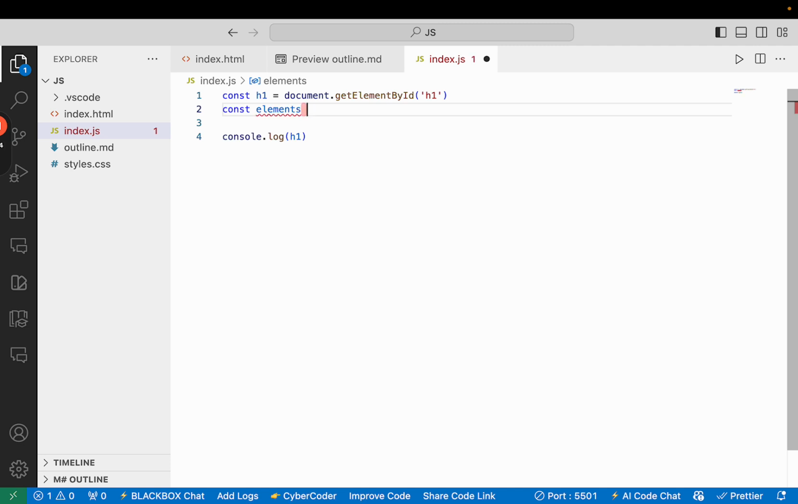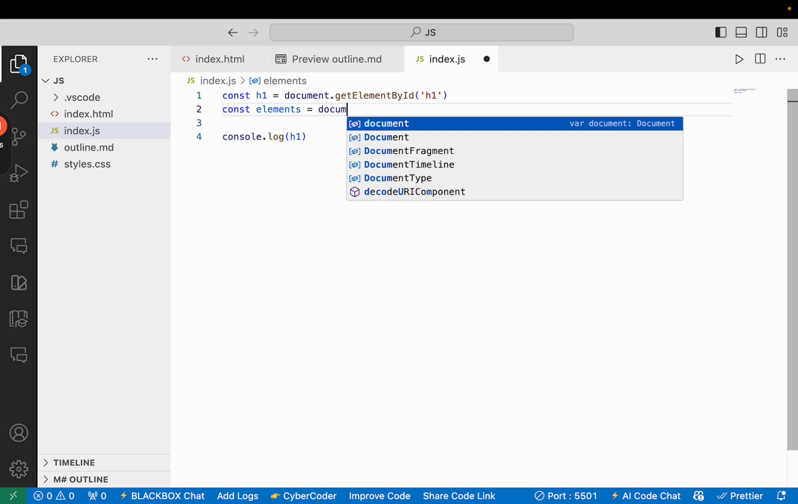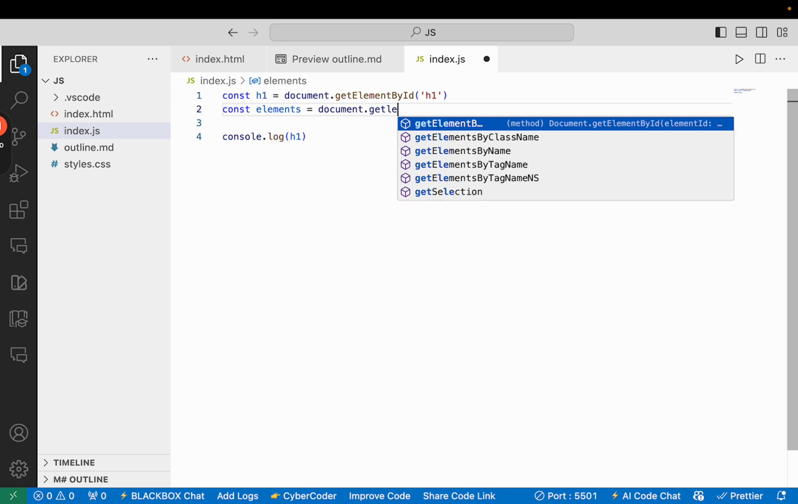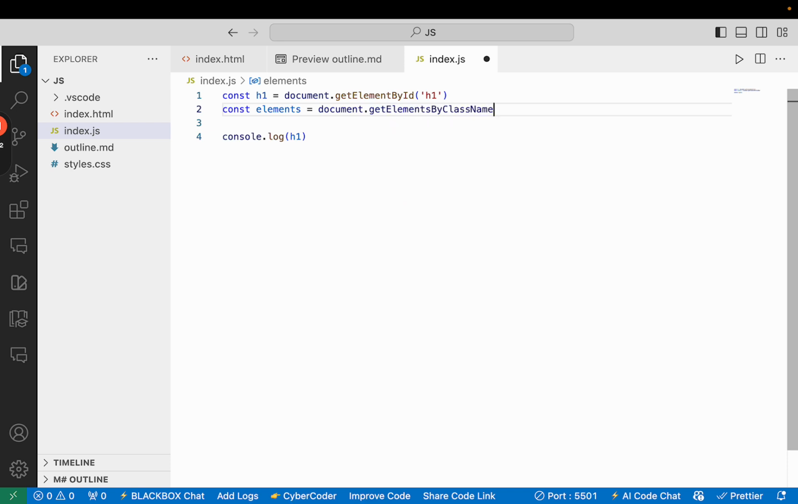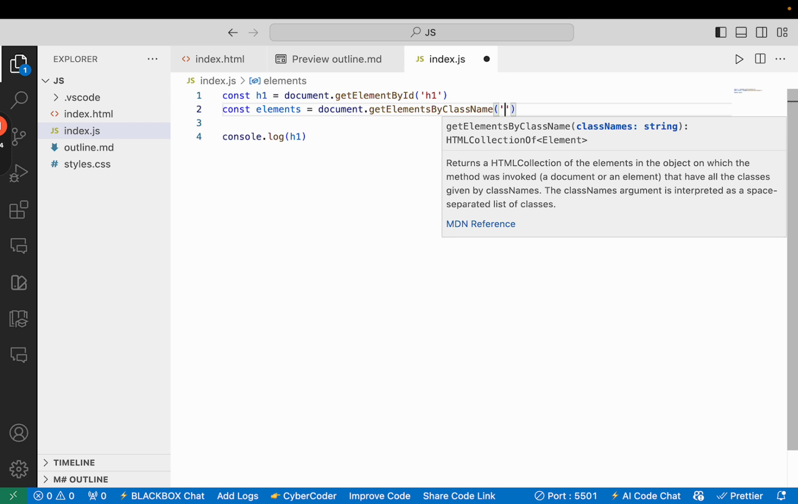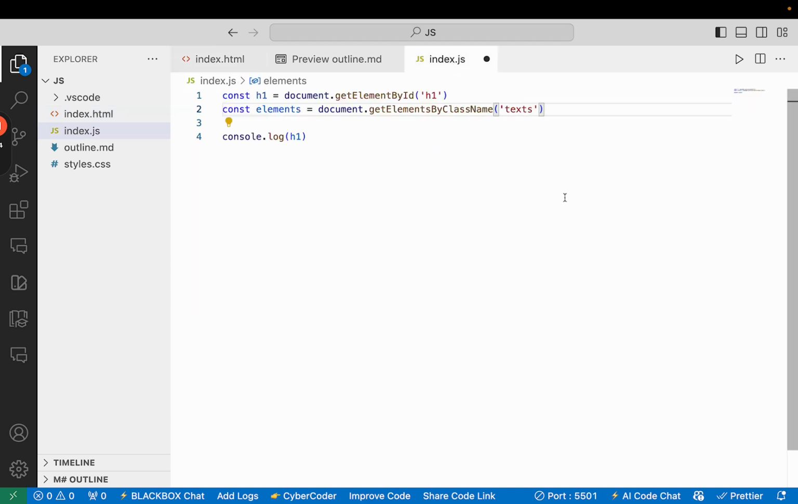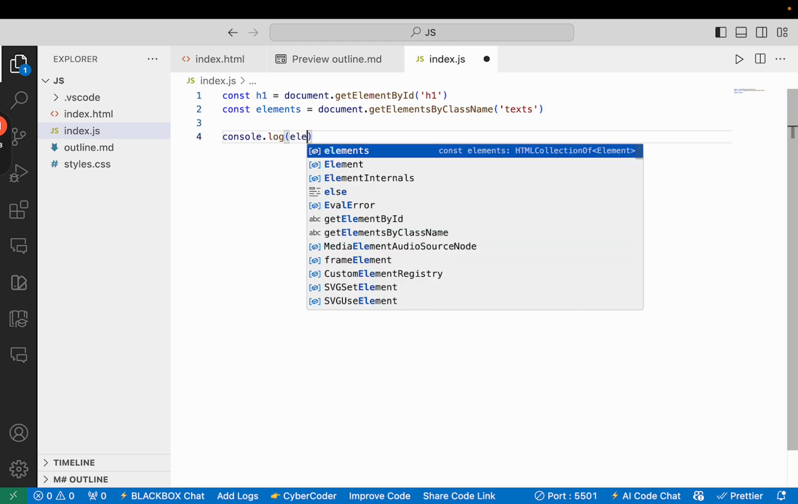So we do document.getElementsByClassName, and then we put the class. The class is text. So we'll say text, and then we'll save. So let's log elements now.